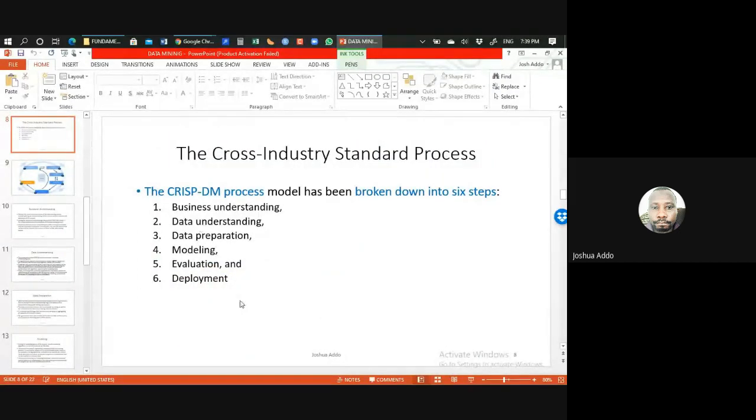Okay, so this is the data mining process according to the CRISP-DM framework. I think I've already explained what a CRISP-DM framework is. It involves 6 steps. 1, business understanding, I've already explained it. Data understanding.